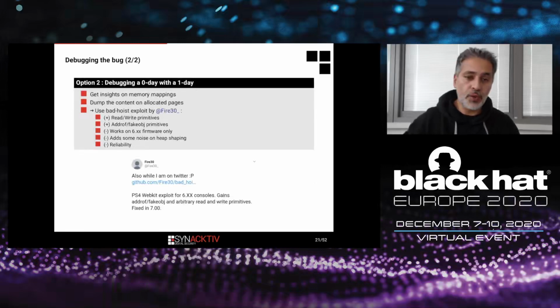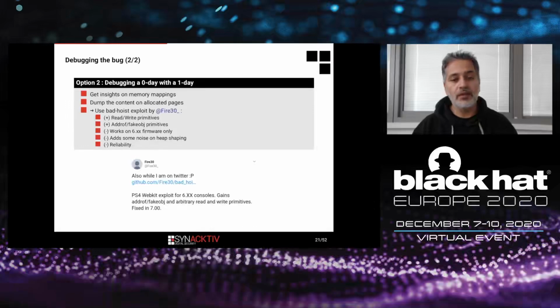So we decided to use option 2 and debug our 0-day using a 1-day. And for that purpose, we use the Bad Host exploit by Fire30 because it provides useful primitives like the read-write primitives, but also the classical addrof and fakeobj primitives. However, the Bad Host exploit works only on firmware 6, and sometimes running the Bad Host exploit prior to our exploit adds some noise on heap shaping. And finally, the Bad Host exploit is not reliable, but all of this is fine.